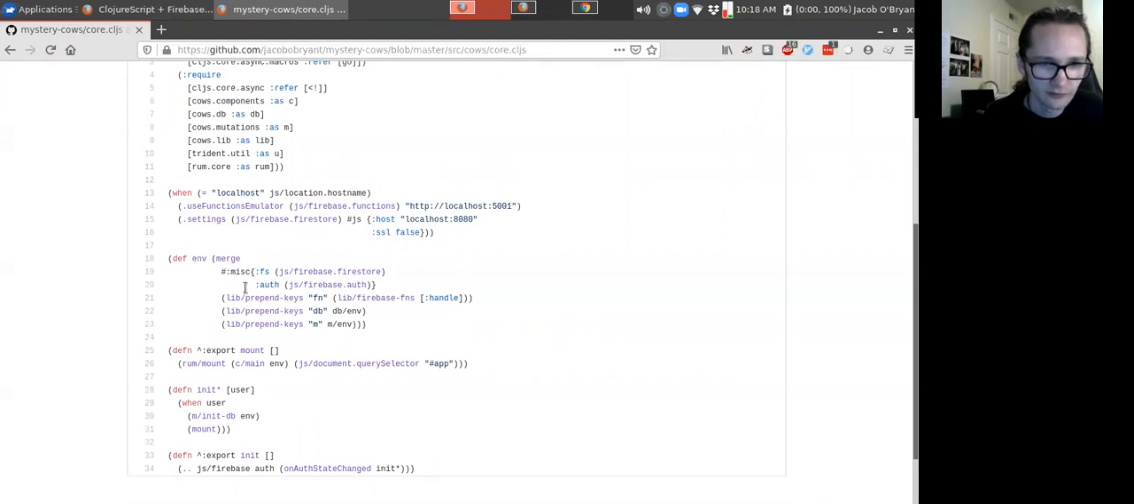So the way we do dependency injection is we're creating this map called env. It's mapped from keywords to all the vars, well, all the functions that are in the other namespaces. So we import db env, mutations env, and put it in there. And then we stick a namespace on the keywords so that they're nice and separate.